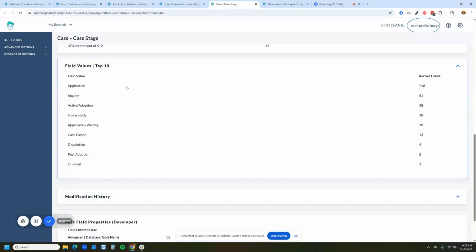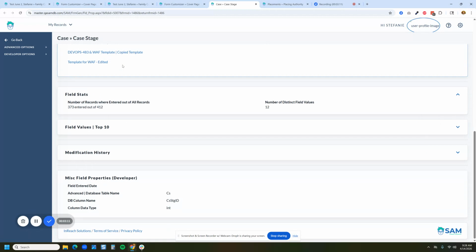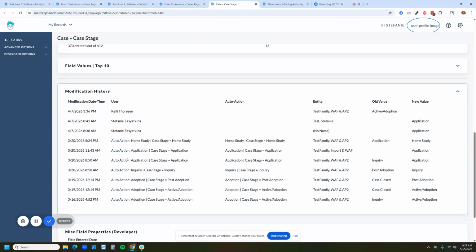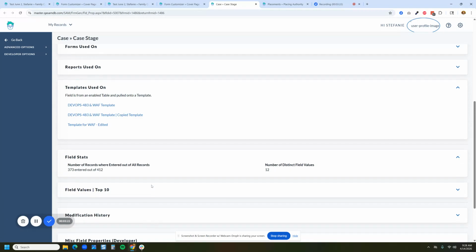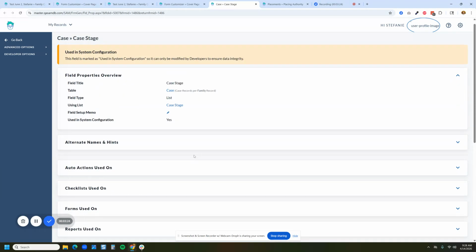The top field values that this field holds at this point in time, and then a modification history of when this field is being updated and how it's being updated. And then just some additional properties for our development team.